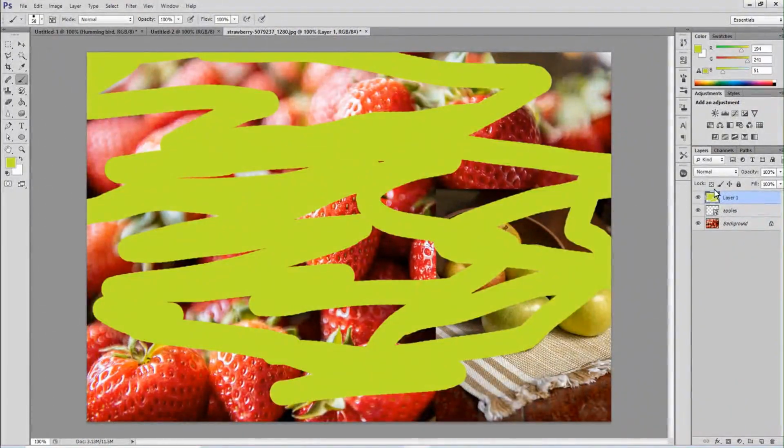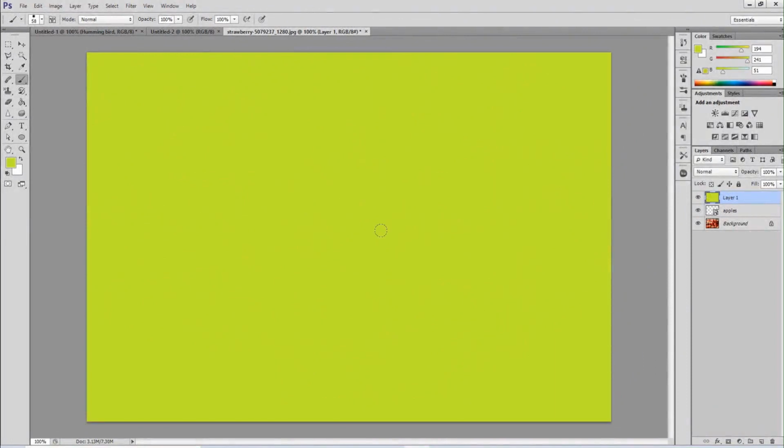One more thing, if you have made this drawing or if you want to fill the entire layer with one selected foreground color, you can remember the shortcut key Alt plus Backspace. It will fill the entire layer with the foreground color that has been selected here. Now, one more interesting thing, you can also change the opacity. Here the opacity option is given.